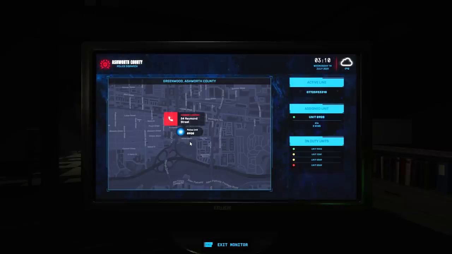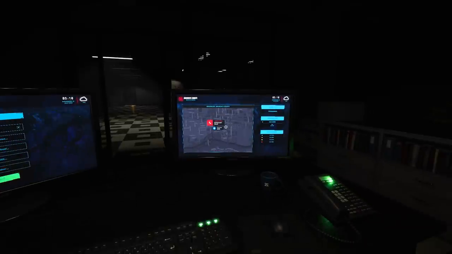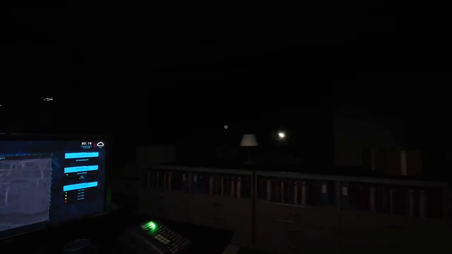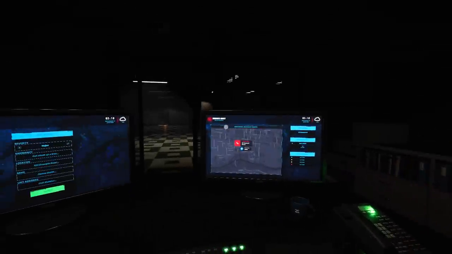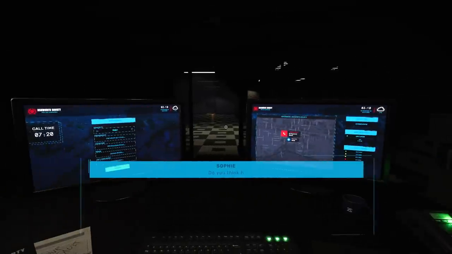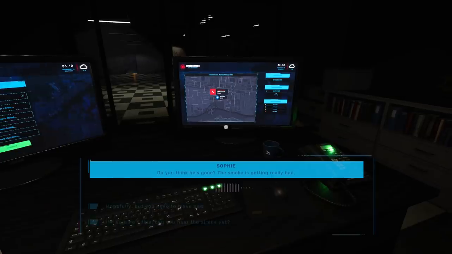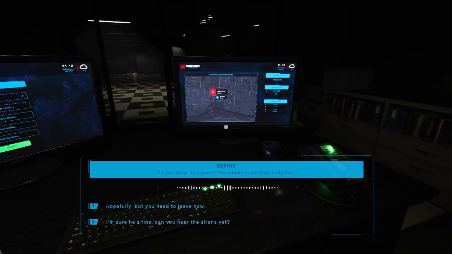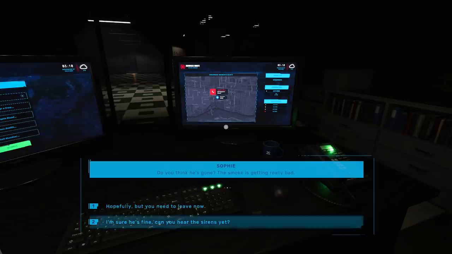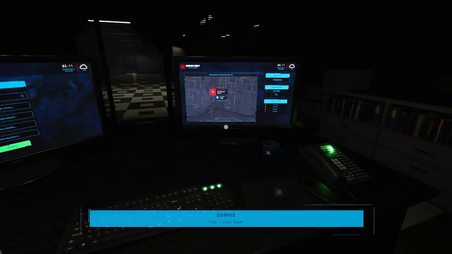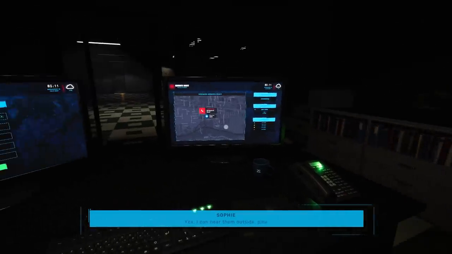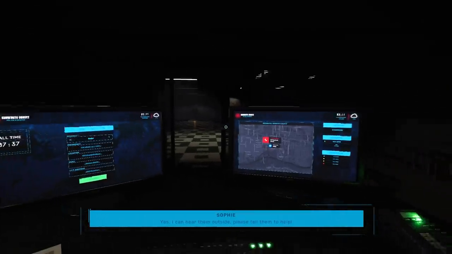Are they just parking there and walking across? Are they going to move? Okay. That didn't sound good. Do you think he's gone? The smoke is getting really bad. Oh, God. Oh, dear. I'm sure he's fine. Can you hear the sirens yet? I hope you can. Yes. I can hear them outside. Good. Yeah, please. I can hear them too.